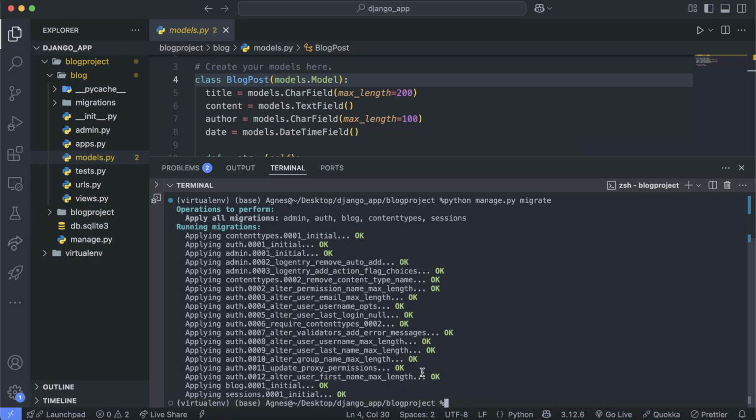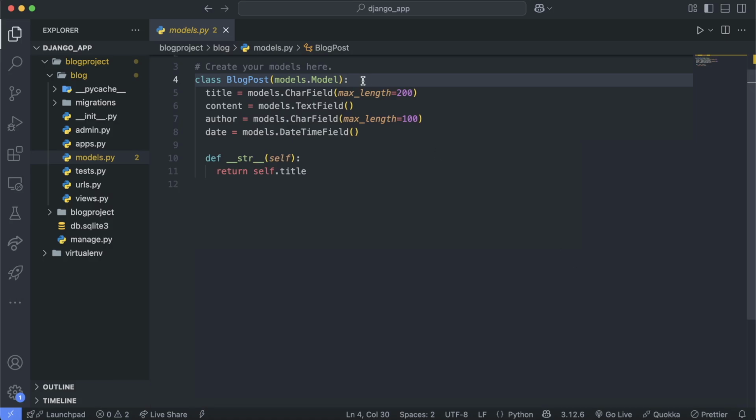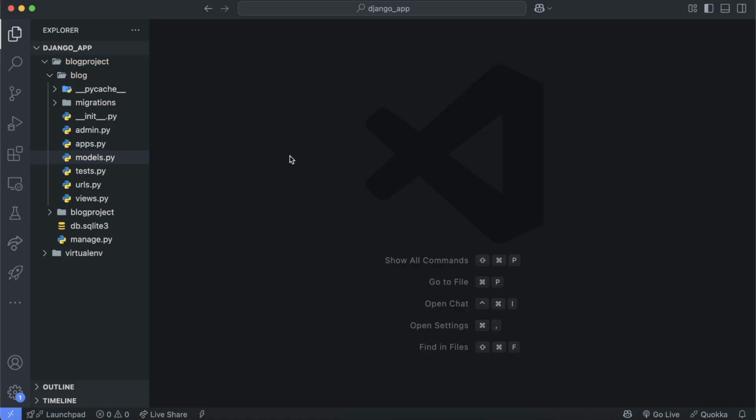And remember, for now, we are using the default DB that Django has for us, which is SQLite. Later we will see how to configure Django to actually use a database like MySQL or PostgreSQL. Okay, good. Now we can close this terminal, and close this file. Great. We have created a model.